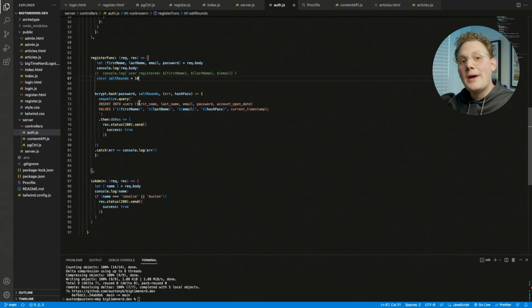I then run their password as plain text through something called bcrypt. Bcrypt then takes that password, sends back a hash based on how many salt rounds I give it and everything else. It does its crypto magic, and it saves that password into my Postgres database. And those commands are sent over right here using Sequelize.